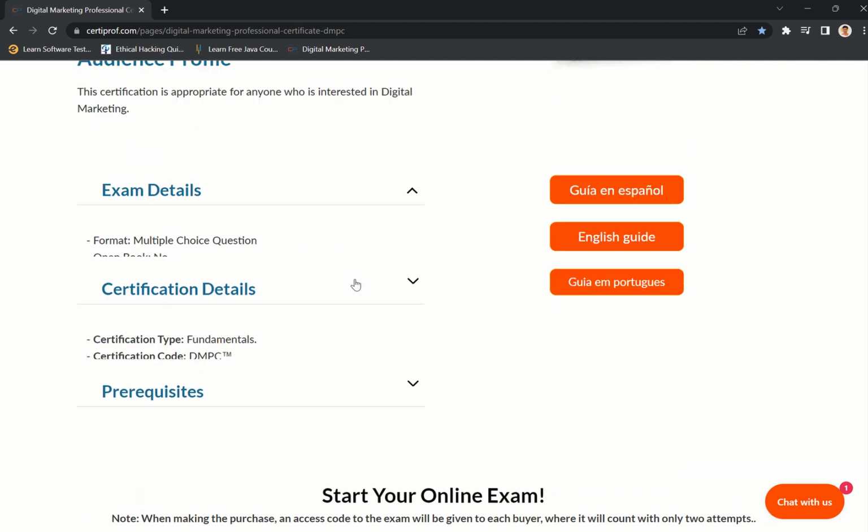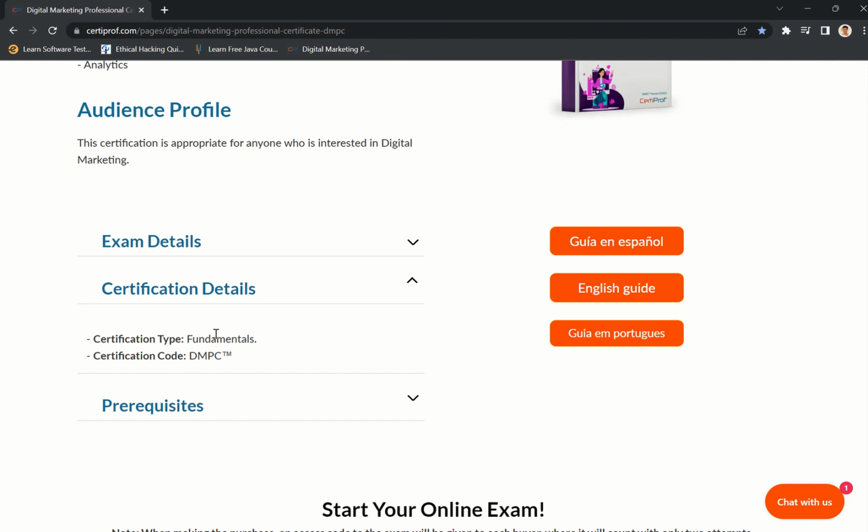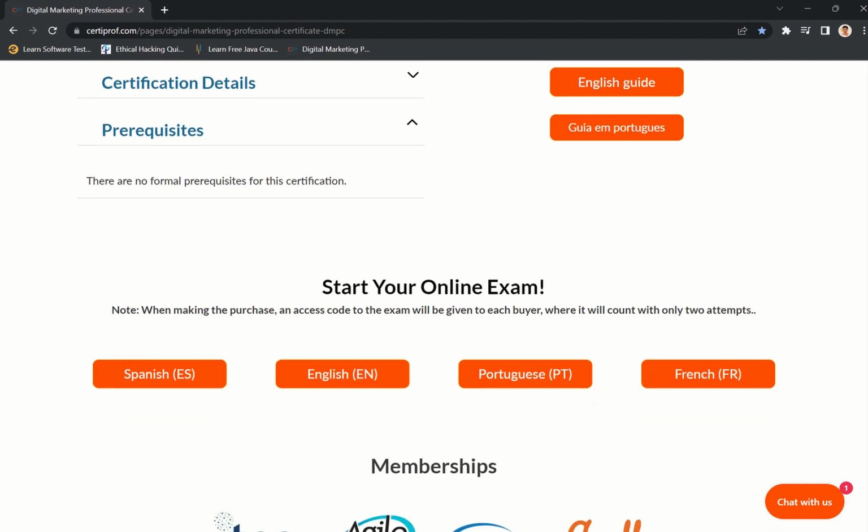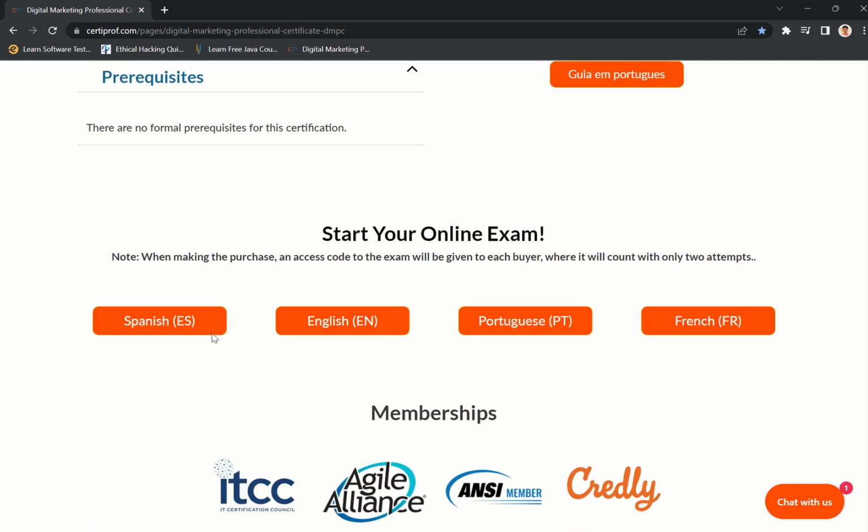If you check the certification details, this is a fundamental certificate and the certificate code is DMPC. There is no formal prerequisite for this certification. Whenever you want to start the exam, you can just go to this and select the language, like Spanish, English, Portuguese, or French.